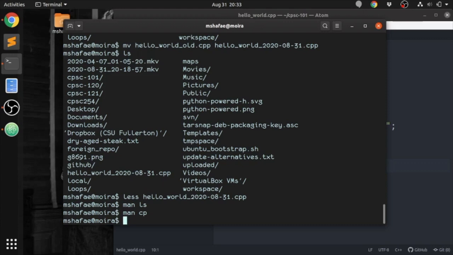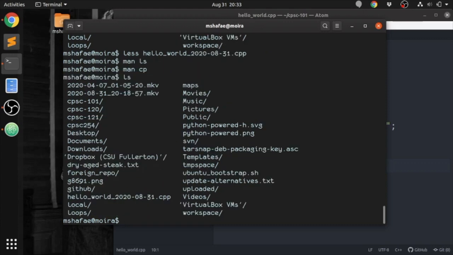Oh, and let's say you created a file and you don't want it anymore. Let's say this file here, I no longer want it. Well, the way I get rid of it is using the rm command, and I just give it the name of the file, rm, and the file, and I can delete it.